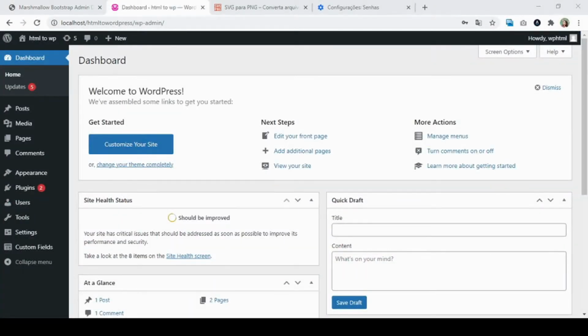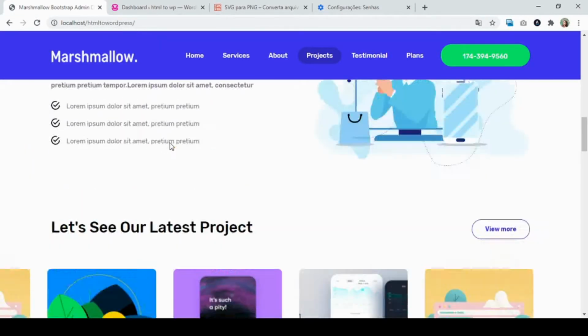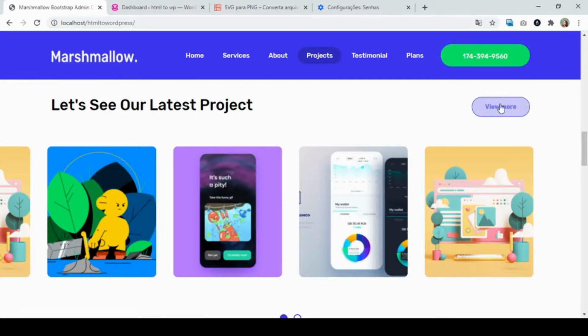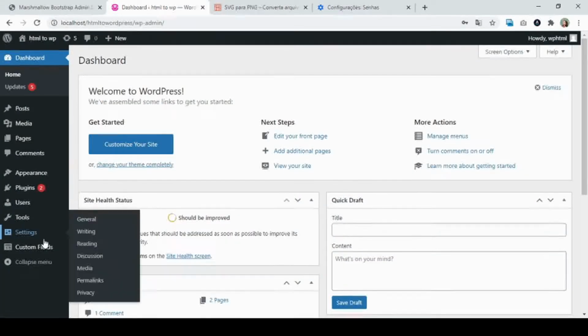So now we are in the WordPress dashboard. Let's create the fields. First of all, we're gonna say project title and project BTN. And this will be the project image. Okay, let's create these fields.